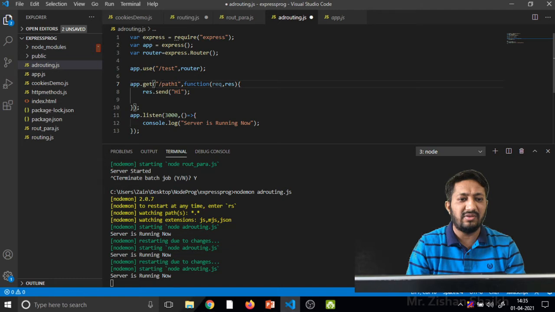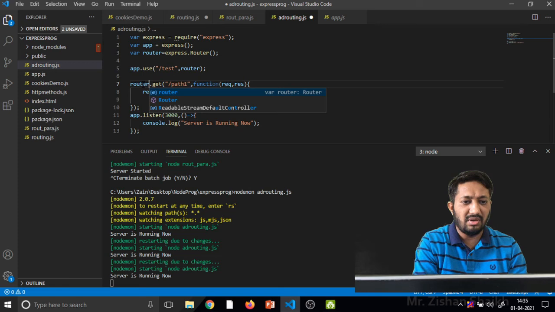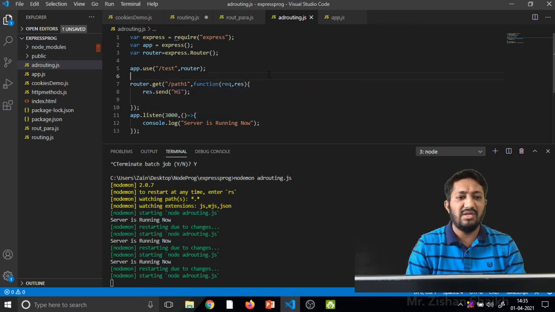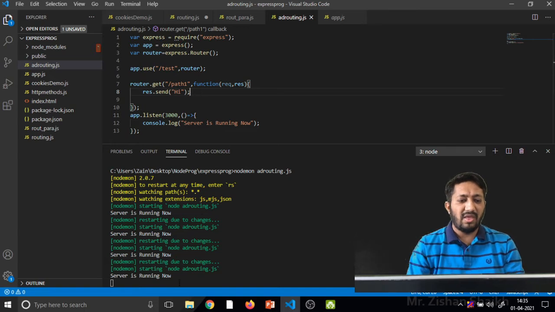Okay, sorry, path 1. So here instead of app we have to write router.get, because now the path we are getting is from our root, that is our router. So here we are passing router.get. I'm saving the changes, and I'm just updating hi.